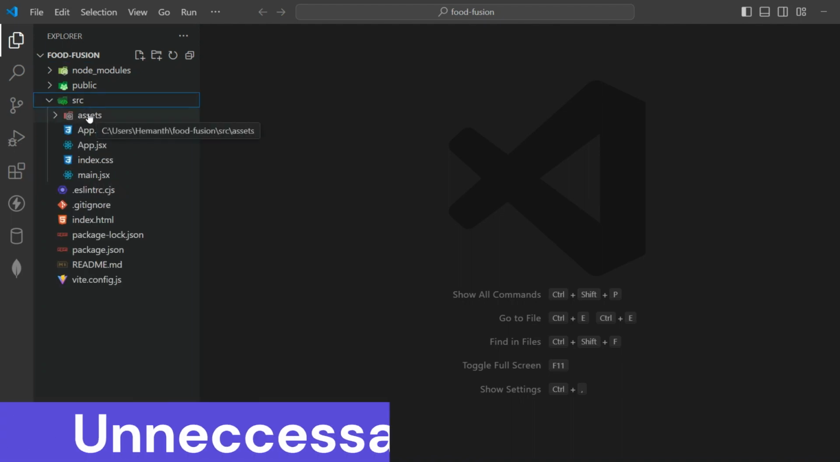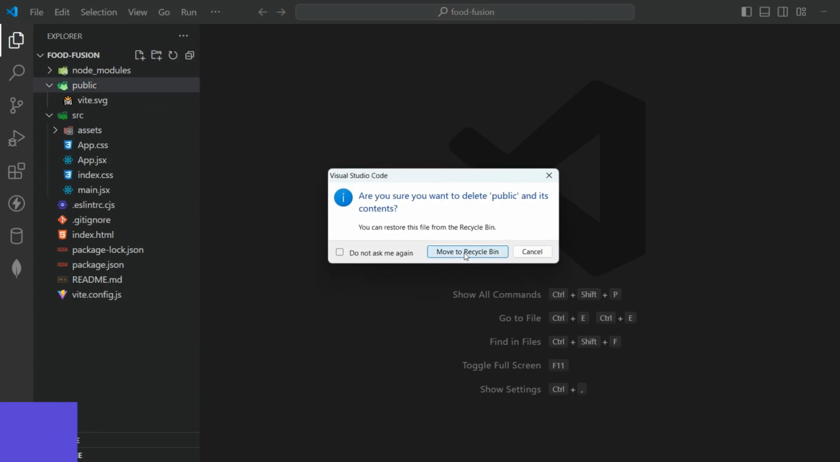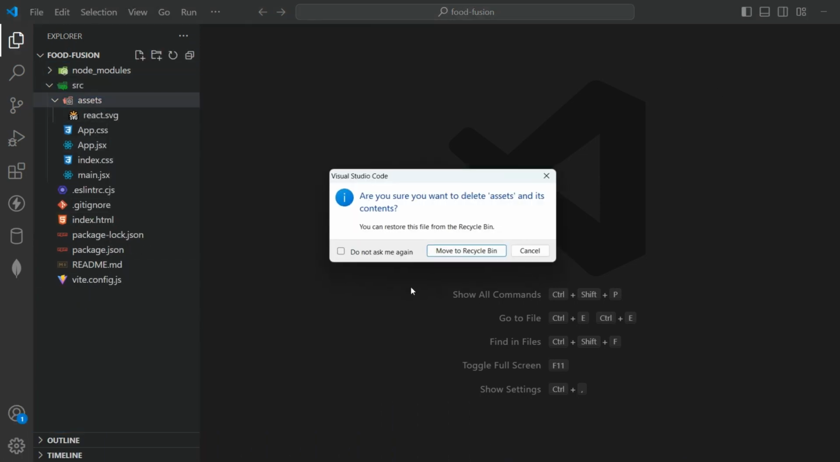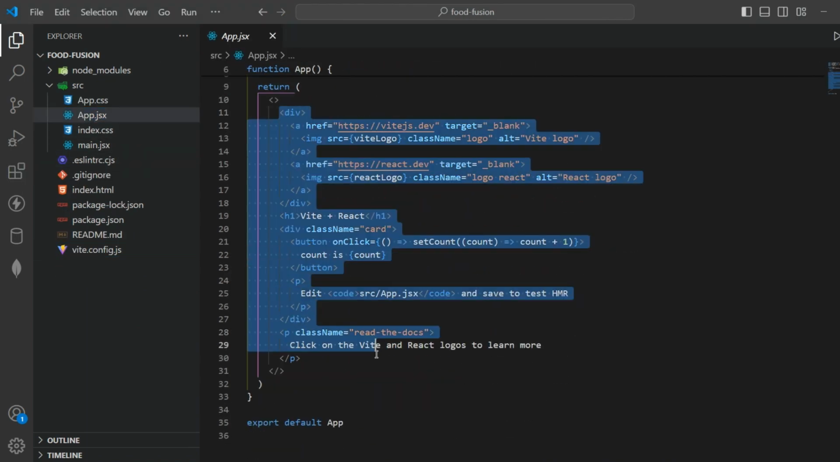So inside this, we have to remove all the unnecessary files. So we don't need this public folder. Simply delete that and then delete this assets folder. And then let's go to App.jsx file and remove all the unnecessary code for now. Let me select this, then delete it.